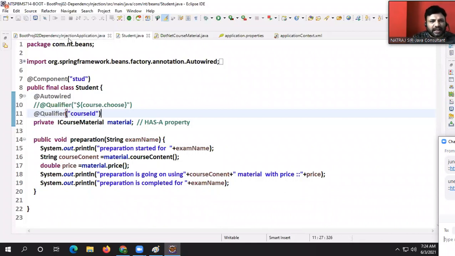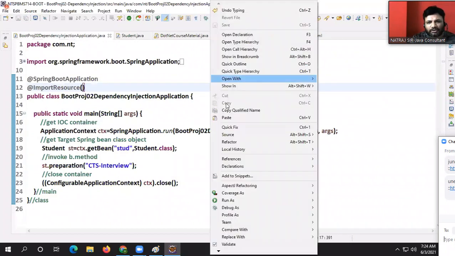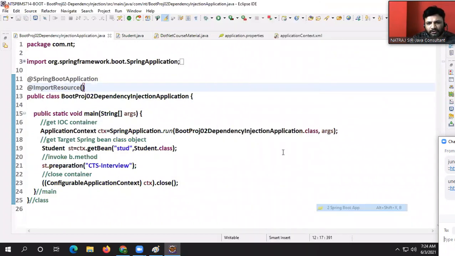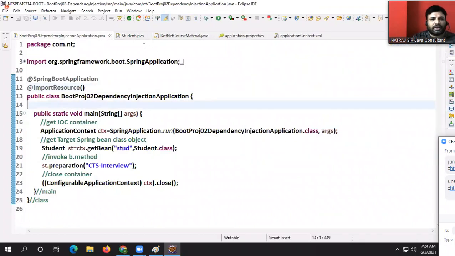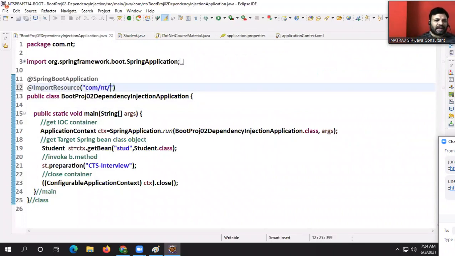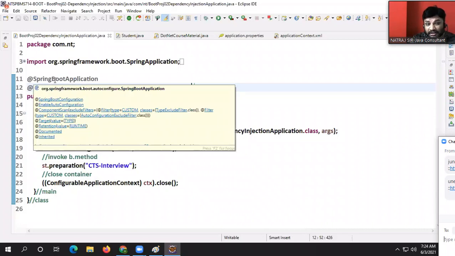Okay, now listen, guys. Right now I have taken UI in the Spring Boot application. Oh, sorry, I have not linked it yet, boss. One minute. The import is com/nt/cfg/applicationContext.xml, because this is the configuration class of the client application. How can you say it's a configuration class?